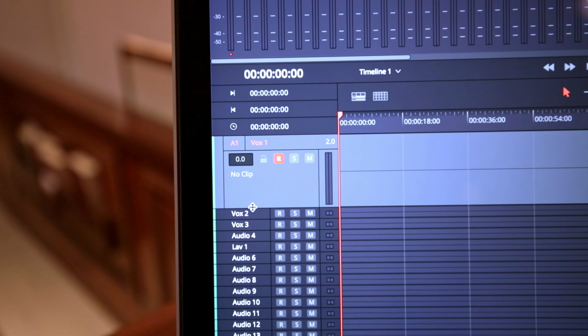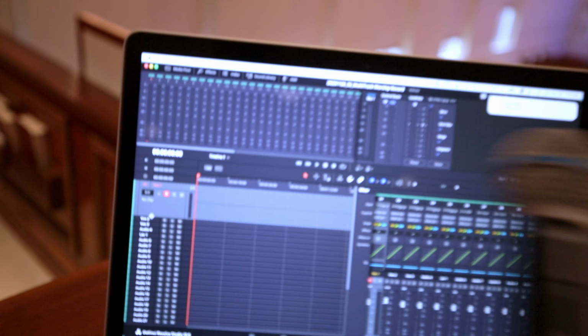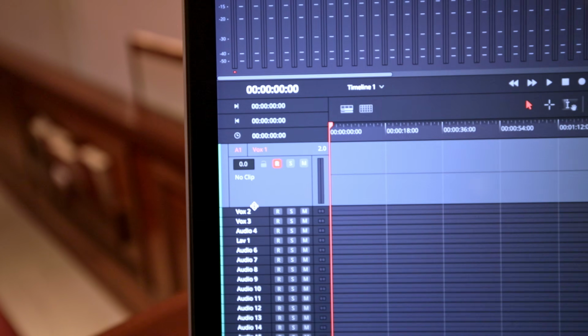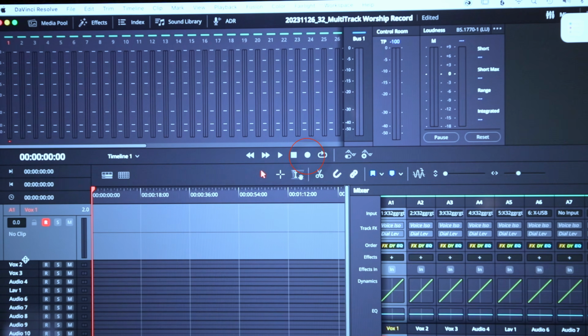these files saved. So we have our tracks patched, and on my first track here, this is a vocal track. That's actually this microphone right here. So we armed our track to record by hitting that little R. And then all we have to do to start recording is hit our record button up here in the toolbar.